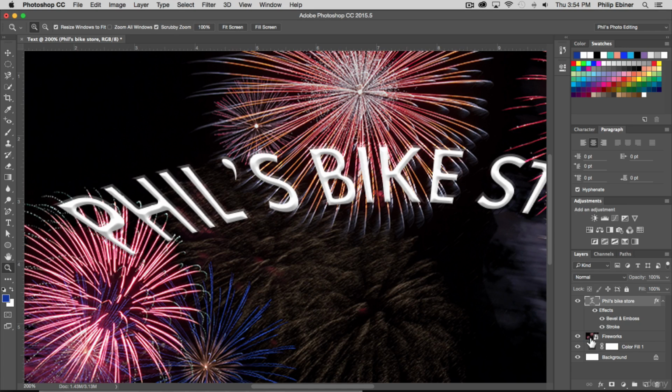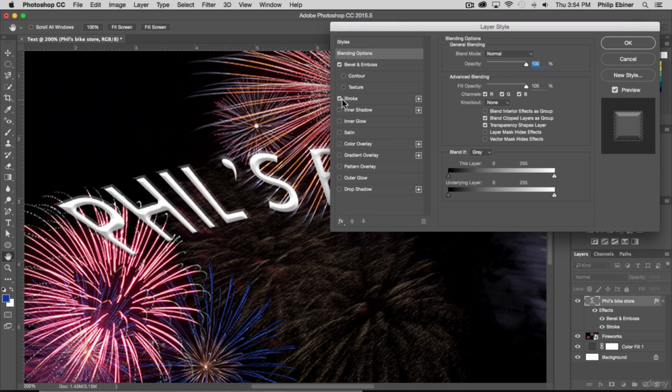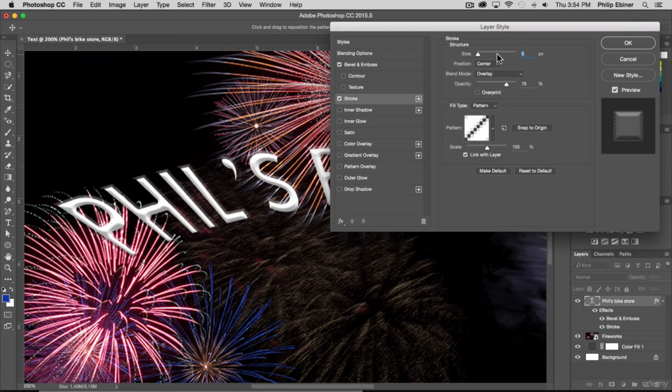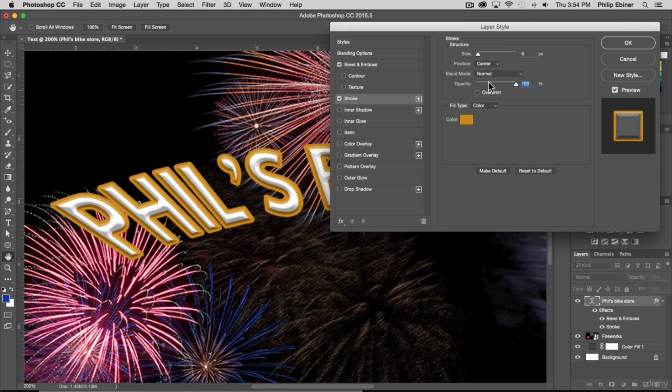We want that stroke to look a little bit more brighter. So I'm just going to leave that fireworks image like so. Go down to my stroke, which I can then re-edit. Going to change from fill type of pattern to color. Make sure that my opacity is at 100% and change from overlay to normal. That really makes that text stand out quite a bit. We can change the size of that stroke as well.